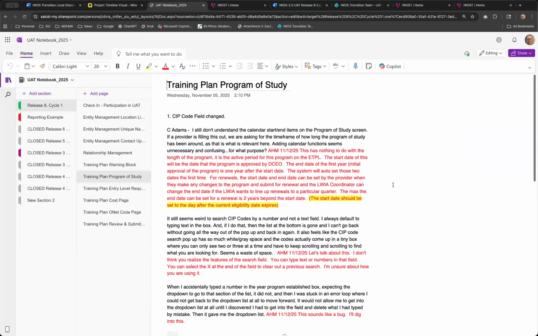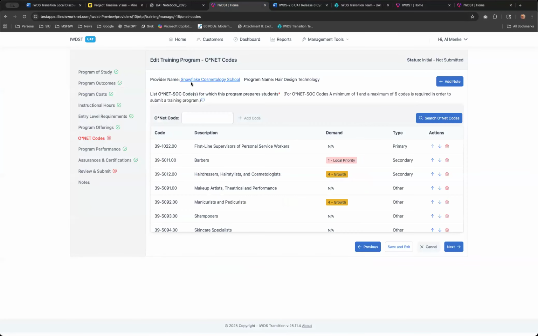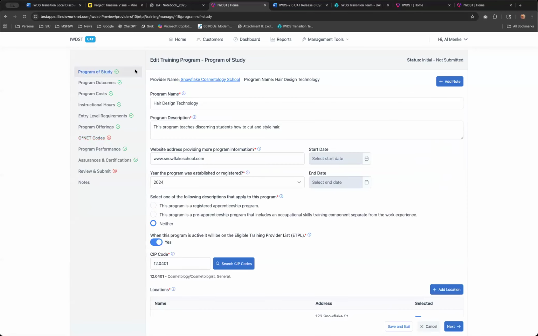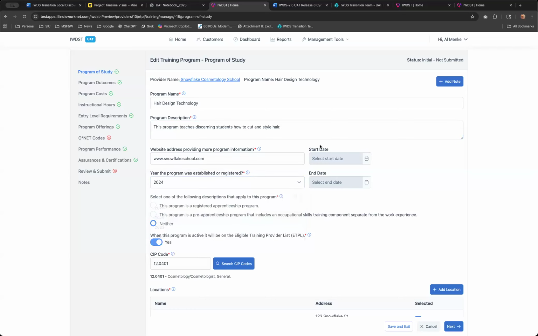Okay, we had some stuff in here, zip codes again. This one is interesting because I still don't understand the calendar. What this is all about is on the program of study, you see these 2 dates. The way I understand it, because it's next to this, you thought for some reason that had to do with the program inception. It has nothing to do with that.